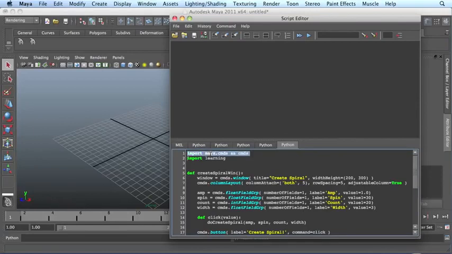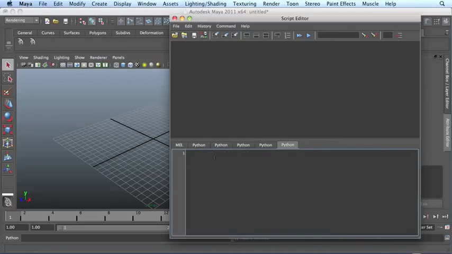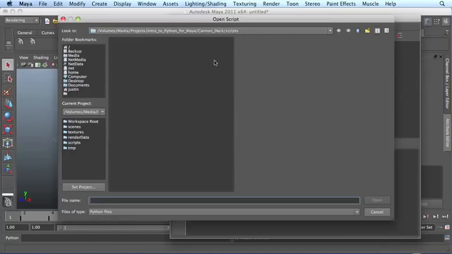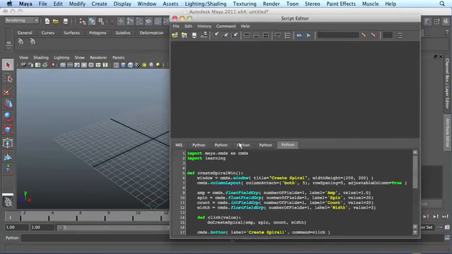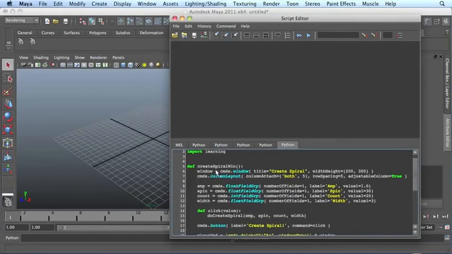But what I've got here is our basic import commands like we always need. I've got our import learning because we wrote our learning module that had our create spiral command in it. It could have been also called create spiral because we have that in there as well, but we'll call it learning. Let's get that back. Yeah, so we've got our function that we made, and I called it create spiral win, just so we know that it's this command, but it opens a window.